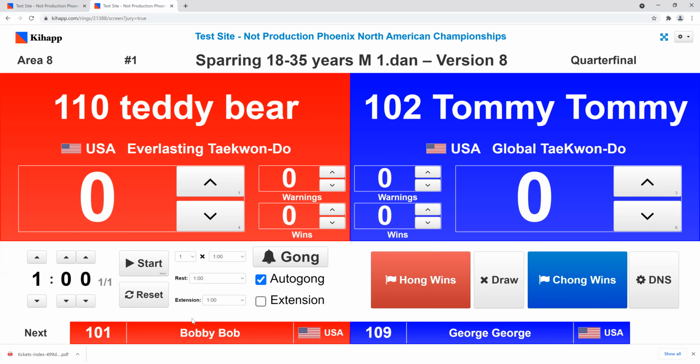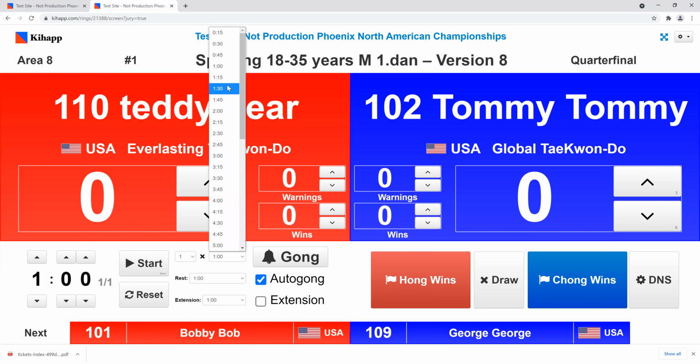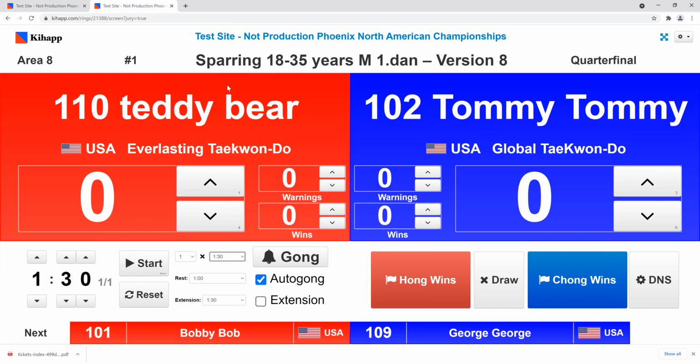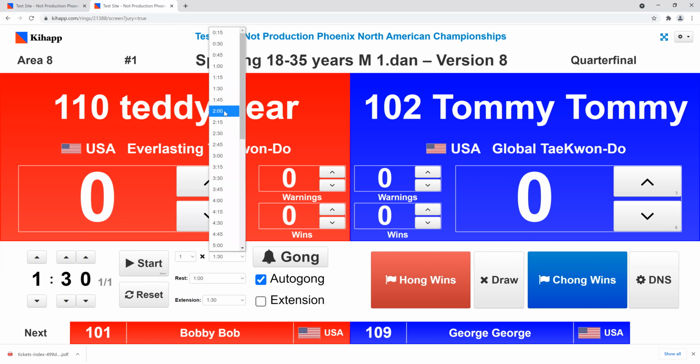Length of rounds. For color belts 13 and under, there will be one 1-minute round. For color belts age 14 and over, there will be one round of 1.5 minutes. For all black belts, there will be one 2-minute round.